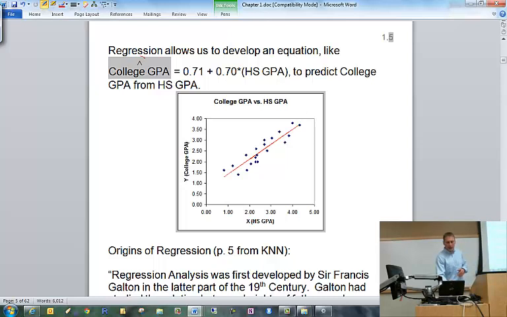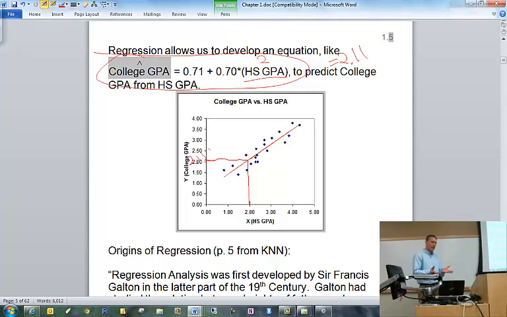And in fact, one can come up with an equation for that line that we just saw. On the left-hand side, I have college GPA with a little hat on top of it to denote that this is an estimated value. Then I have 0.71 plus 0.7 times high school GPA. So if I wanted to, let's say for a high school GPA of 2, I could plug that in there. I get 2 times 0.7, which is 1.4, add 0.71 to it, and you get 2.11, if I did the calculations correctly off the top of my head. And so if I go from 2 all the way up to that line, and then straight over, there's 2.11.